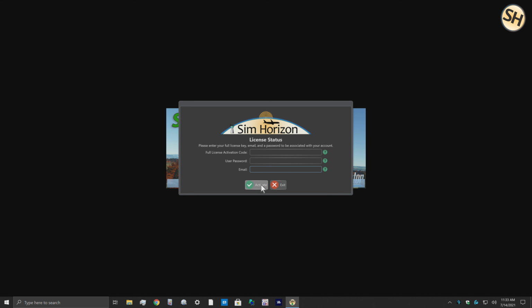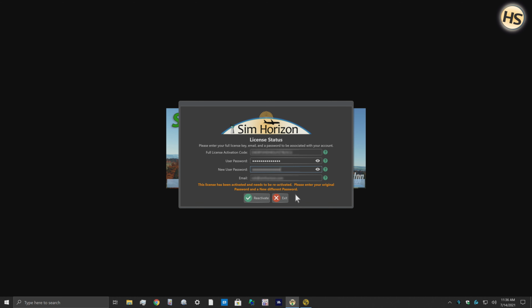So let's go ahead and click. I'm going to put my information in here. Okay, so I've entered my license and my user password and my email, and I've gone ahead and clicked Activate. So in my case here, I've been given the reactivate screen because I'm using a license that I've already used on another computer. So I need to reactivate it for this computer.